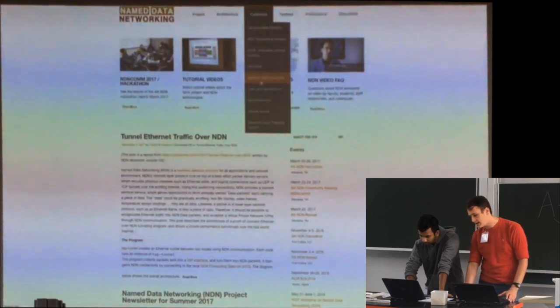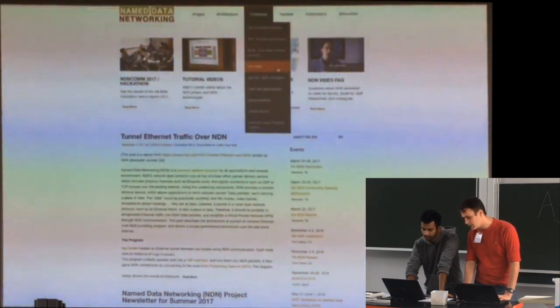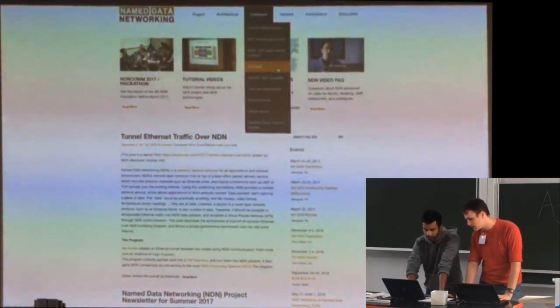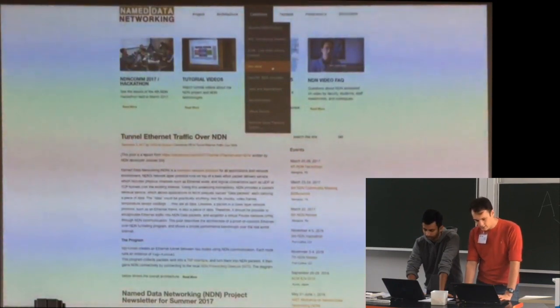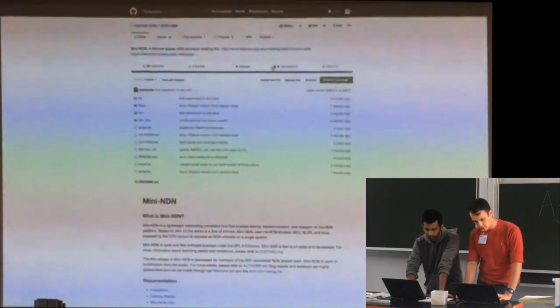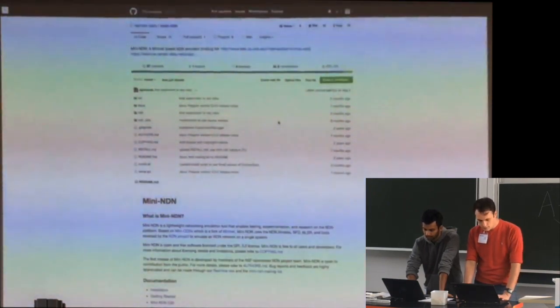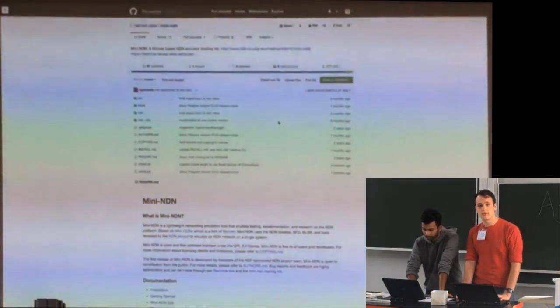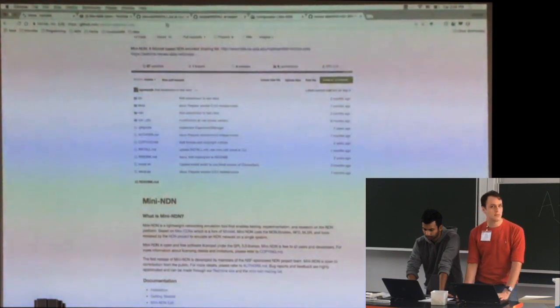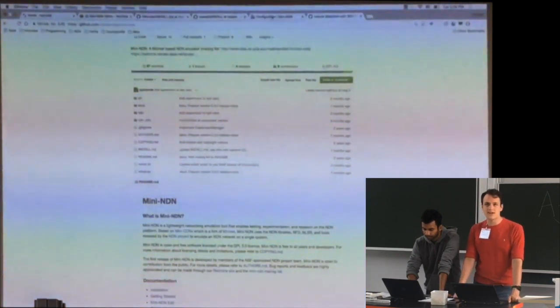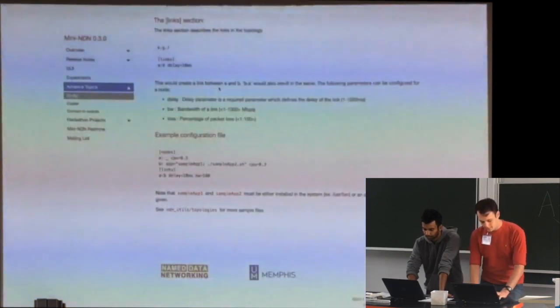Yeah, so if you go to namedata.net, there's a little link there to MiniNDN, but at this point, I think that only points to the GitHub. Yeah, currently that points to just the GitHub page that we've already showed you, but that link will be updated shortly to point to the more detailed MiniNDN.memphis.edu link.